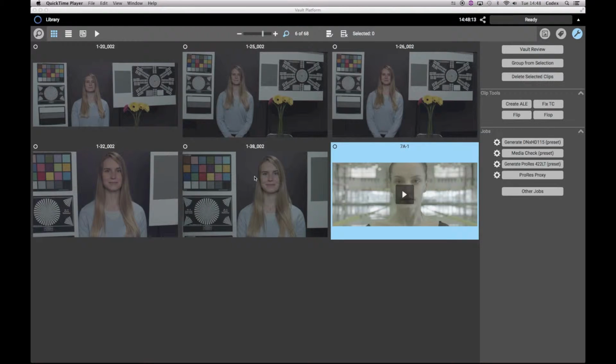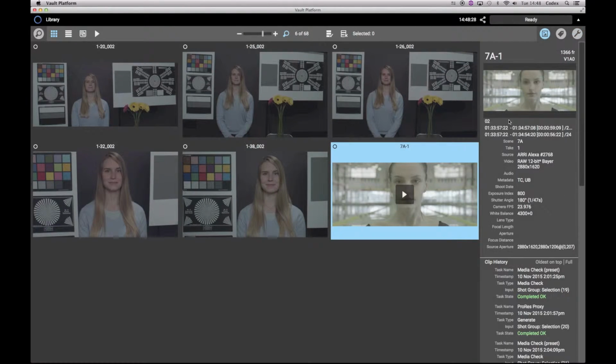Welcome to this video tutorial where we're going to look at how to use destination apertures in the Vault platform software to create deliverable files of different resolutions. We have a source clip in the Vault platform library from the Arri Alexa camera. The original resolution is 2880 by 1620.